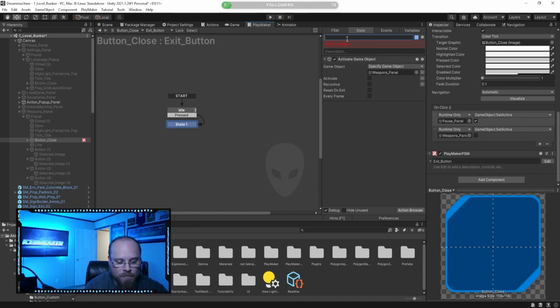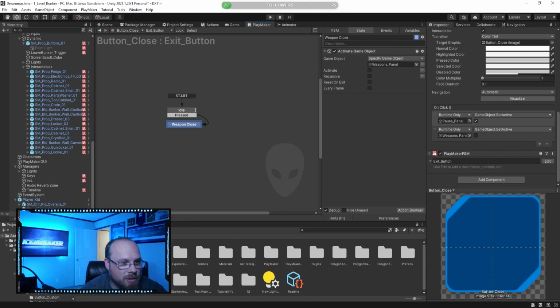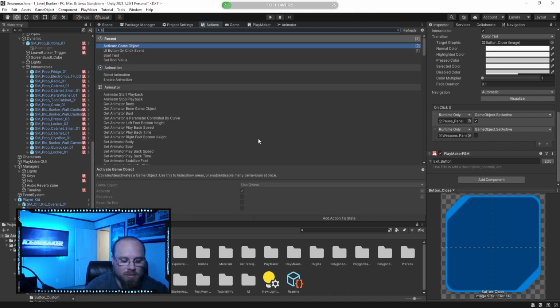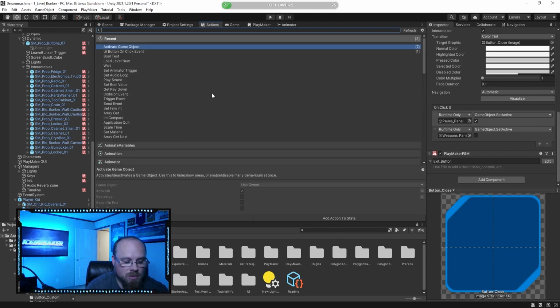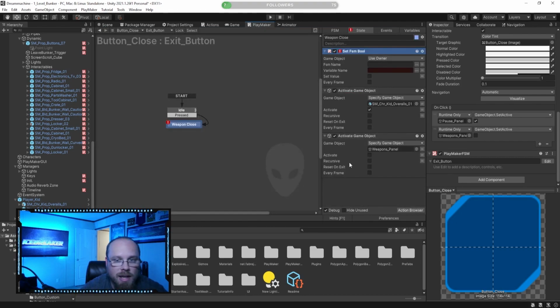So since we're specifying, I'm going to go ahead and, let's say, I'm just going to say weapon close here. We're going to want it to turn off that weapons panel. We're going to want it to do that last too. But we're also going to want to turn back the kid, turn that guy back on. We'll do that first. And then we're also going to want to set that Boolean value for that. So we're going to say set boolean. We're going to do this one called set FSM boolean value.